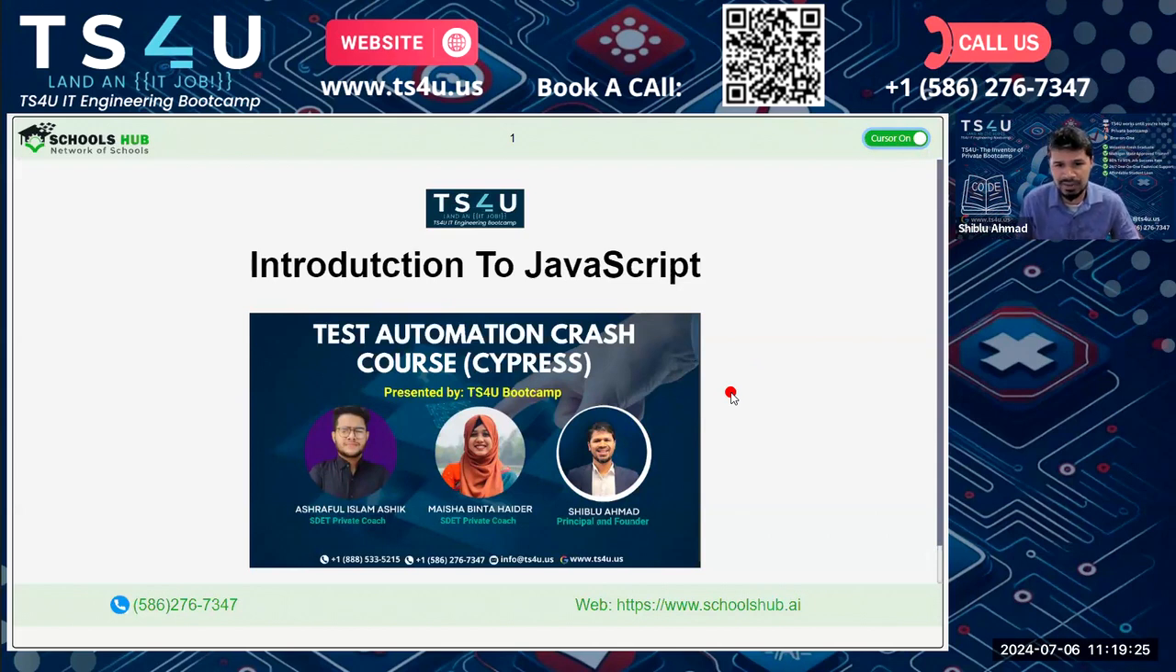JavaScript is a programming language that is used for web development, backend, frontend, mobile, and test automation. So for today, we are going to use JavaScript for Cypress automation.